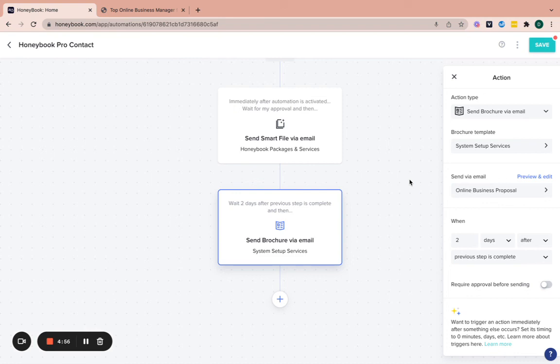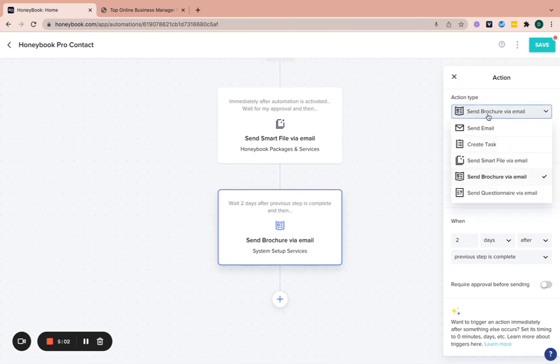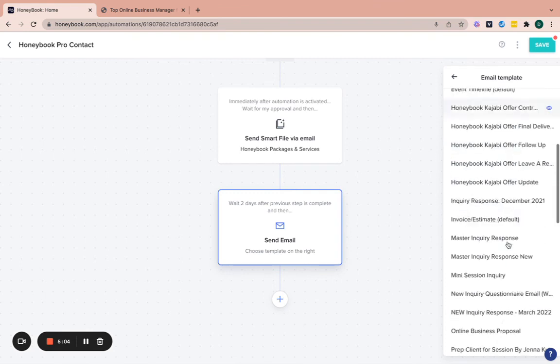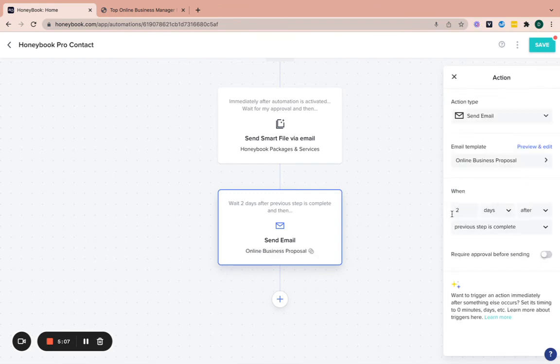Now, if you didn't want to send a file and you just wanted to send the email with your pricing guide linked or attached to that email, what you would do instead is you would just click send an email, and then you would pick from your email templates. And then anytime an email template has a little paperclip icon, it means something's attached to it. So there'll be a paperclip icon showing that there would be an attachment to it. And then if you wanted to link it, you can always link it too. So that would be how you would automate your pricing guide and the tasks that you could take off your plate in Honeybook.